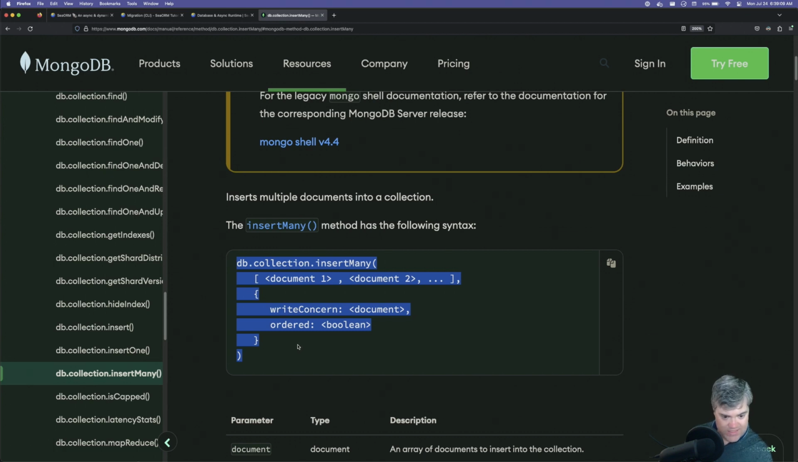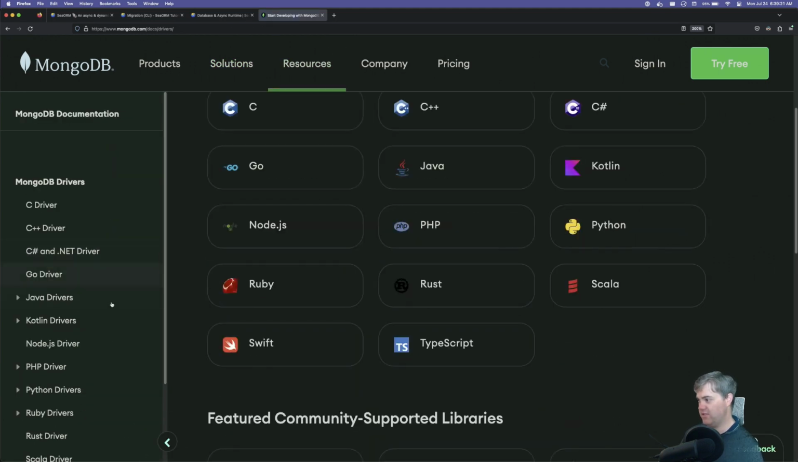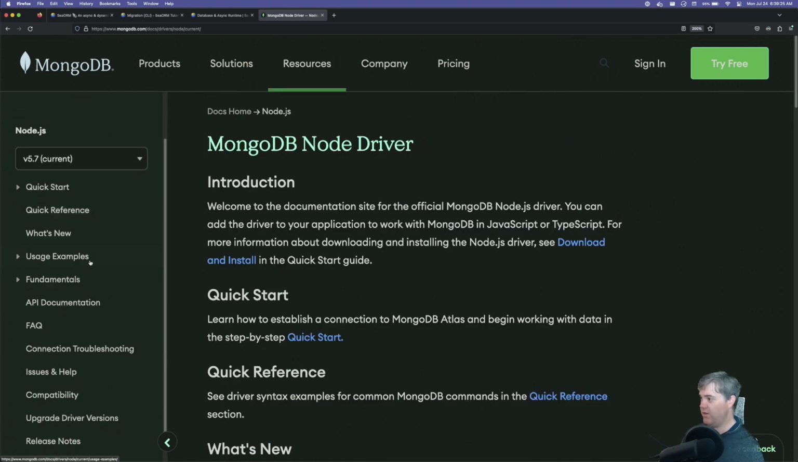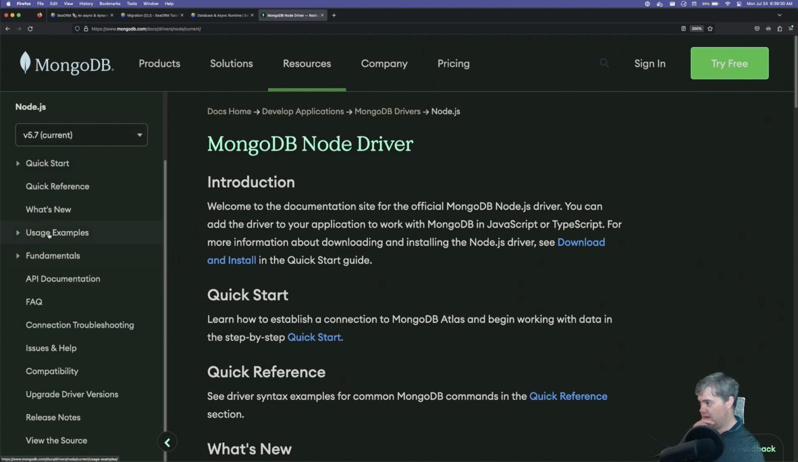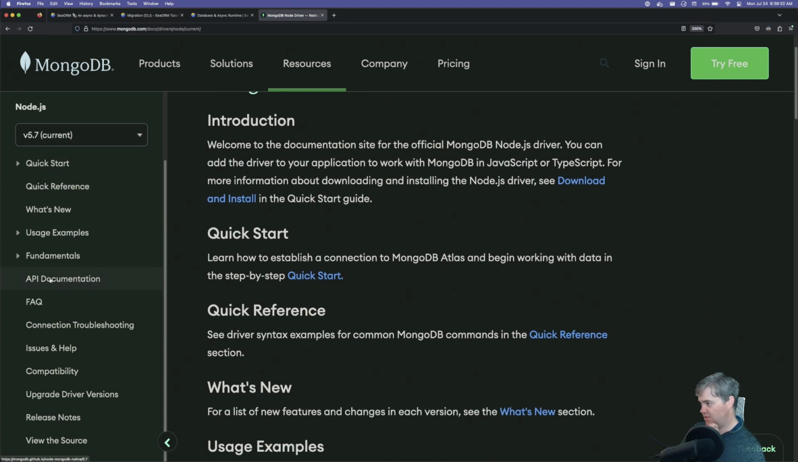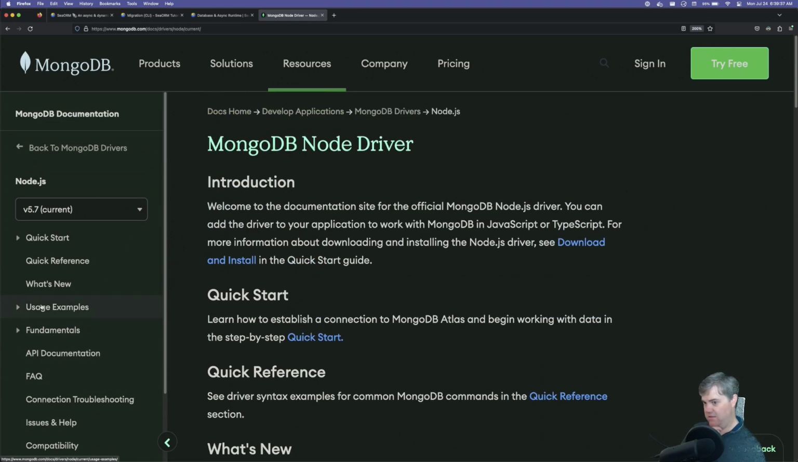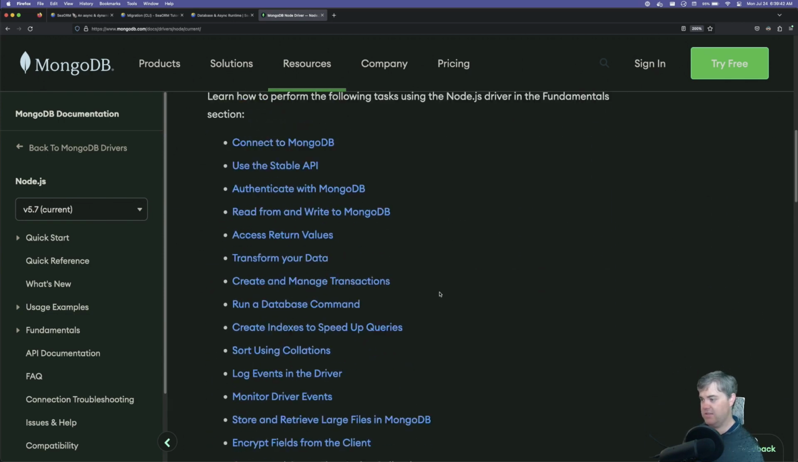Have I heard of these kinds of apps and their usage? Okay, you're using Node.js. Okay, easy enough. Let's go, so resources, we'll go to drivers. There's apparently only one Node.js driver. Is this it? We have a quick reference.